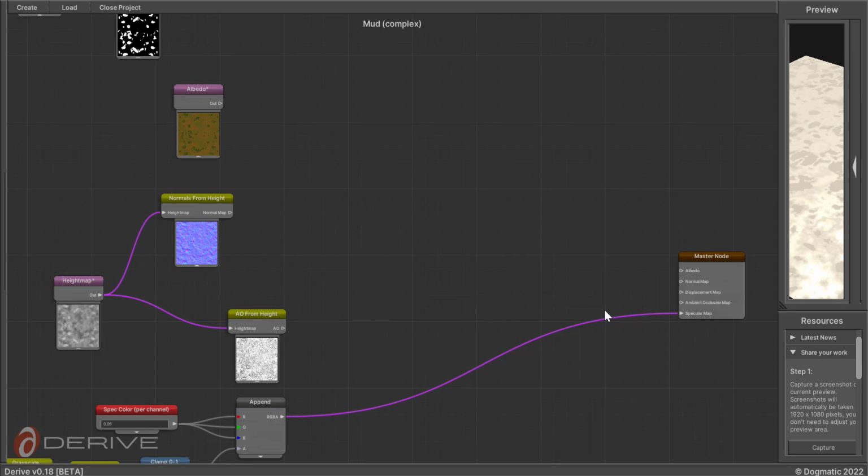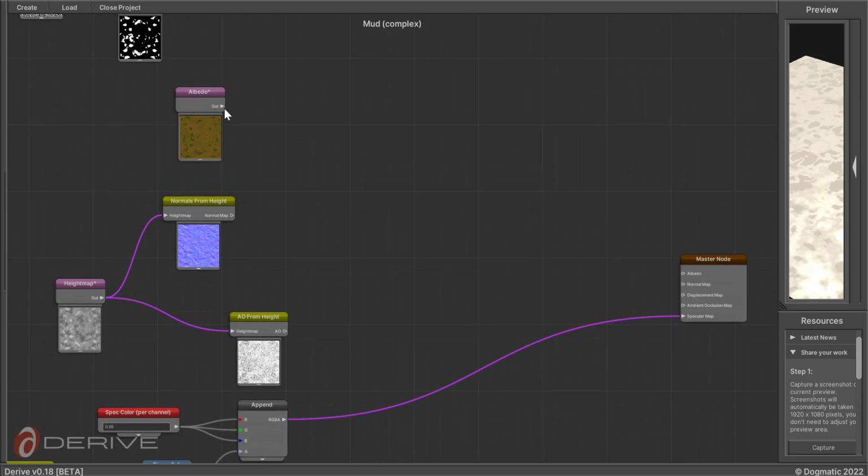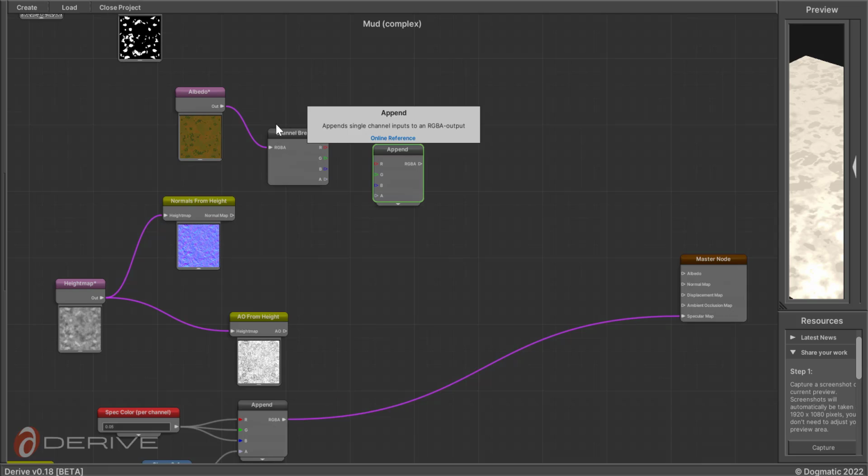As said, the specular map will stay just as it is. We won't do anything with that. But for the albedo, I'm going to add an append node. First, I need to break up the channels so we can access each channel individually. Now, I have an append node that creates an RGBA output that I can compose myself.